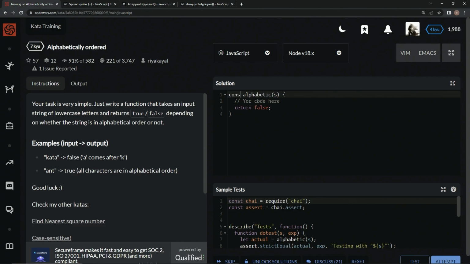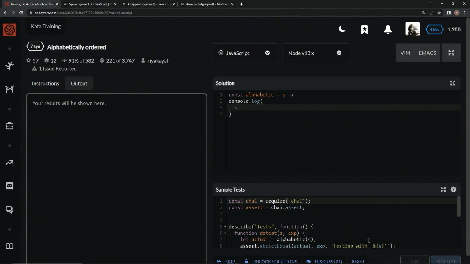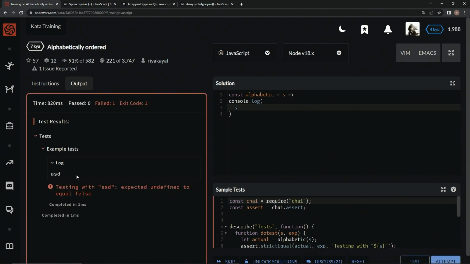We're just going to say const alphabetic equals S, and then we're going to turn the rest of this into an arrow. We'll come down here and say console.log, and then right here we'll start. So let's see what S looks like. So we got ASD right here. This is not in alphabetical order because the S needs to be after the D to be in alphabetical order.